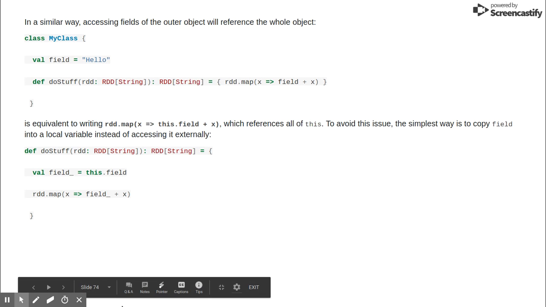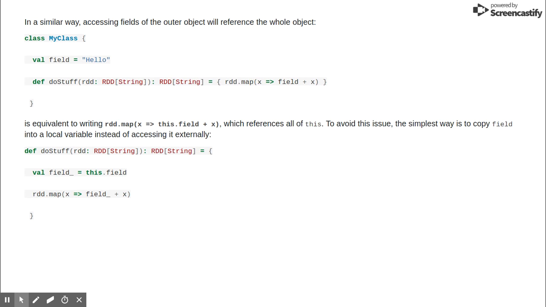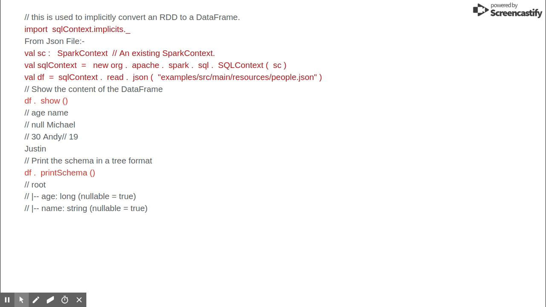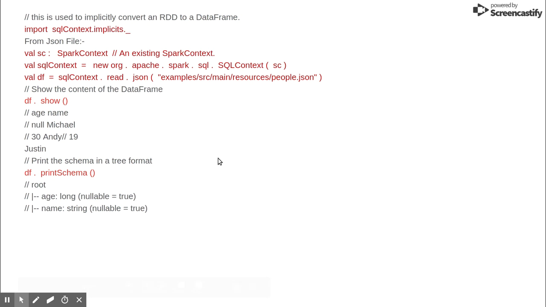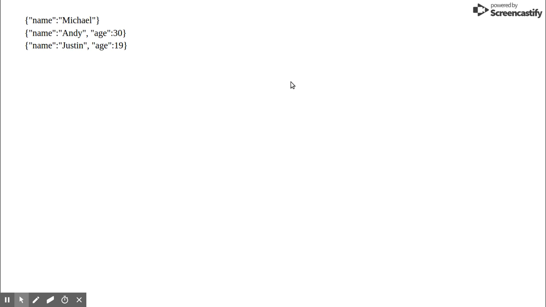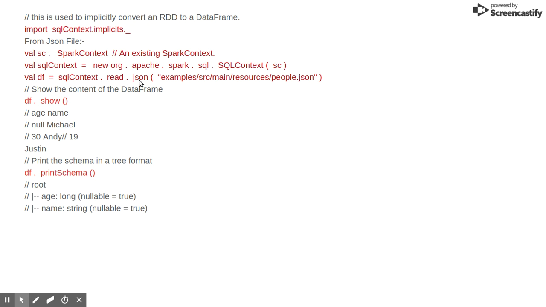Okay, so this was how to pass the function, or the instance function, to the transformation. Now in this example, I'm trying to create a DataFrame from a JSON file. I have a people.json. You can see that here I have a JSON file: name Michael, name Andy, age 30, name Justin, age 19. So age is not present for Michael. Spark provides an API with which you can directly create a DataFrame from a JSON file.